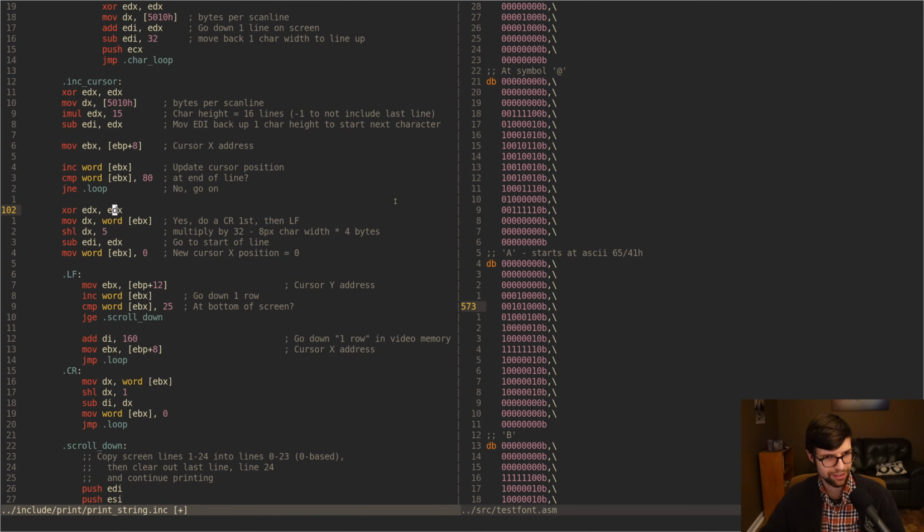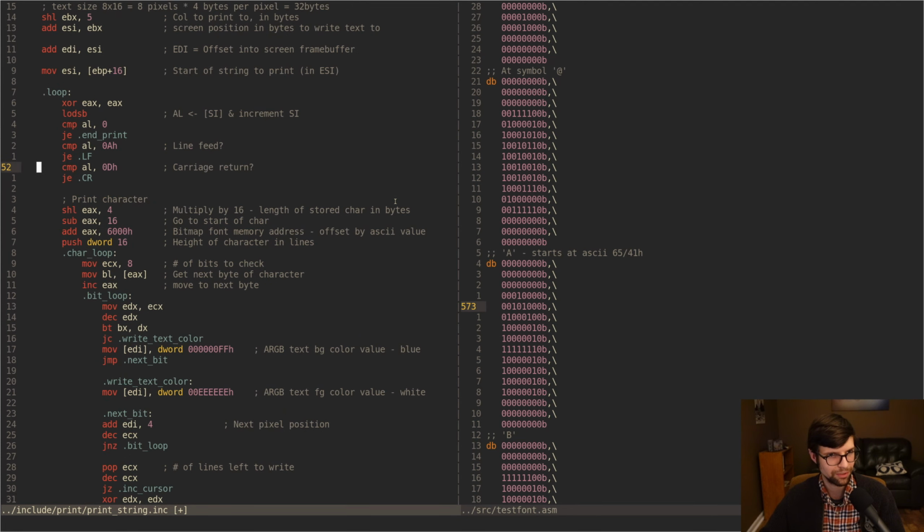The only difference here is, XORing EDX, just to blank out the upper 16 bits. I'm moving the cursor X value. Is that what this is doing? Yeah, I'm moving the value that we just updated into DX, shifting it and multiplying by 32. And I'm subtracting that from EDI. So this is if we have a carriage return. If we don't have a carriage return, we're going to get the next character and go to the loop, right?